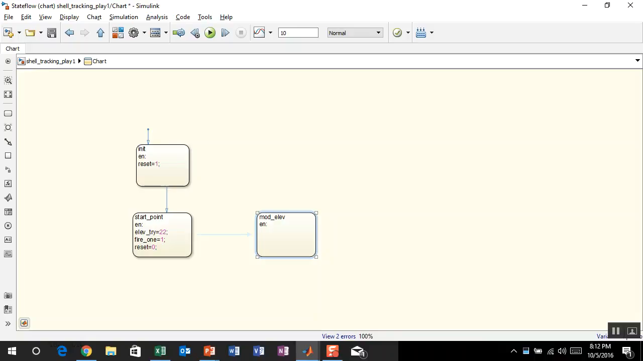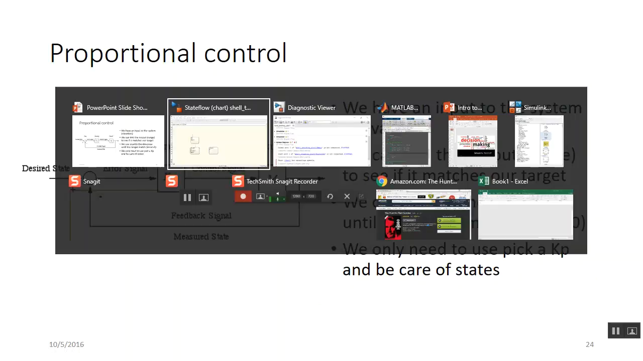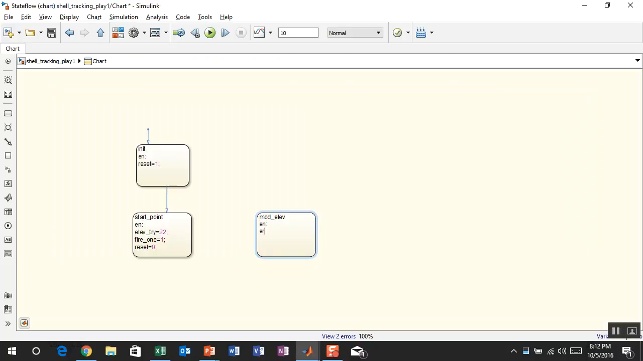So we're going to form the error signal. I want to point you back to this real quickly. The error signal is what we want it to be subtracted from what we actually got. That's the error signal. So when we do this, we'll call it error equals what we want it to be, which we'll call range ref, minus what we actually got, which we'll call range out.